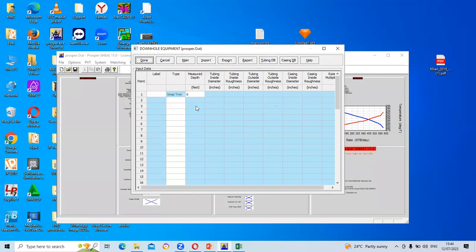The next one now is about the equipment. What type of equipment do we have? At the surface, we may have our Christmas tree. When we put it, we'll see what the Christmas tree is all about. We have the Christmas tree. After the Christmas tree, we have our tubing. We'll just type the tubing.